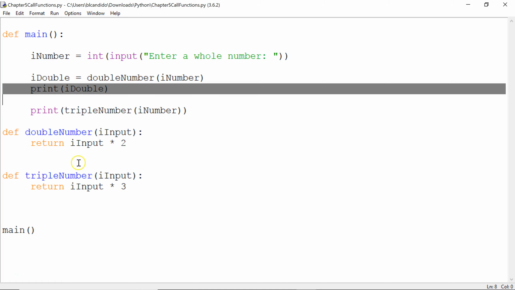Hello class, in this particular video I'm going to show you how to call a function. Before we do that, let's review what a function is.